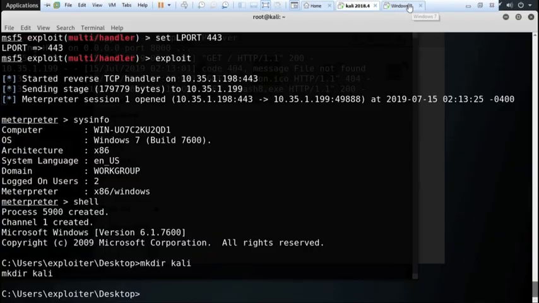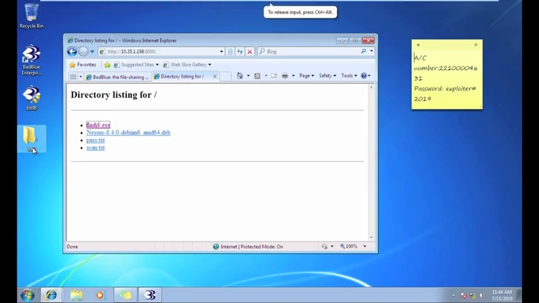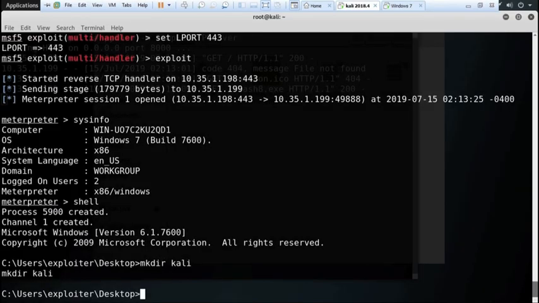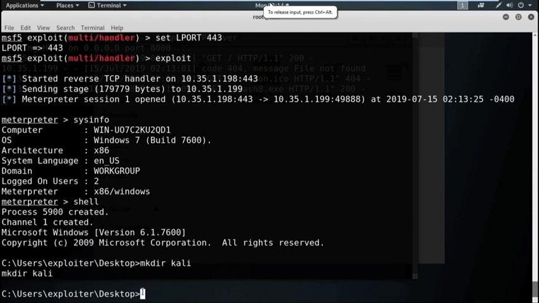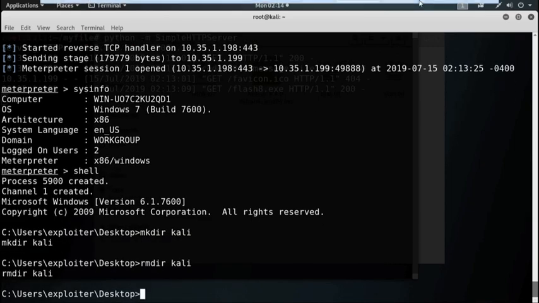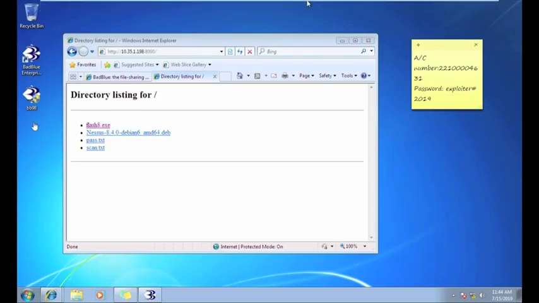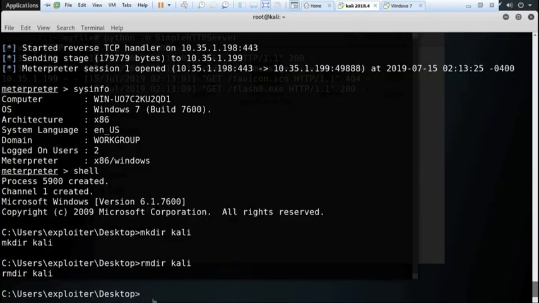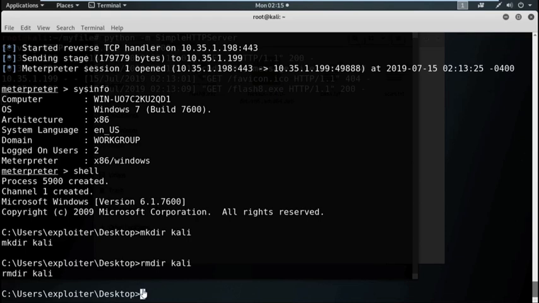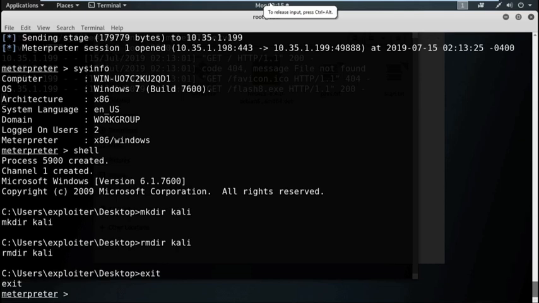Now, see, a directory is already created on the desktop of the target machine. Now, suppose I want to delete this particular directory. And see, it is already deleted. Wow! Now, to go back to the meterpreter session, we can use the command exit. Now, if you use the exit command in the meterpreter session, it will basically close the session with the target machine.